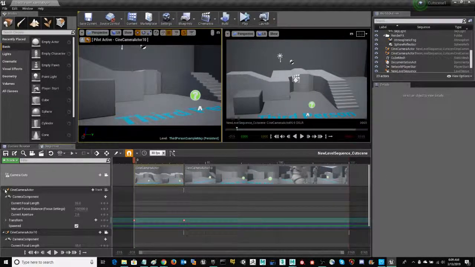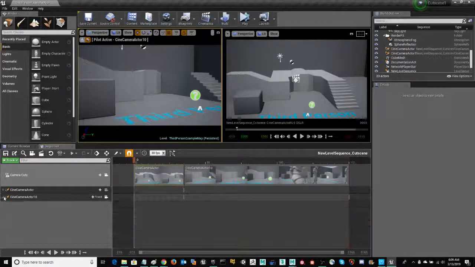Alright, moving on to the integration of your character animations. We'll cut here for our first video, and then we'll come back with the integration of our characters.